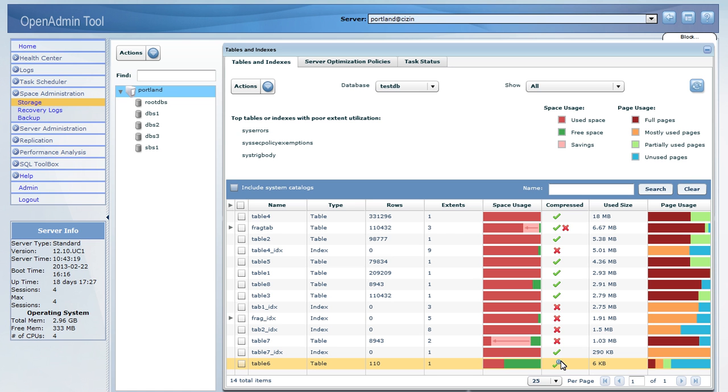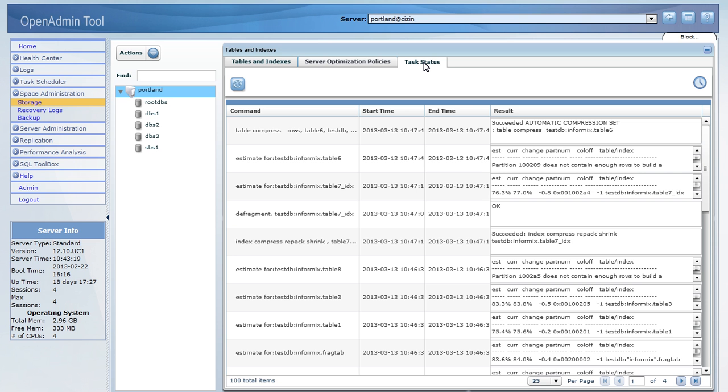Now let's check out the Task Status tab. This is where you can see the status and results of all the commands that have been executed from this page. Here you can see the result of my command to compress Table 6, which resulted in automatic compression being set. You see some tasks for estimating compression, a defragment task, an index compression task, etc.